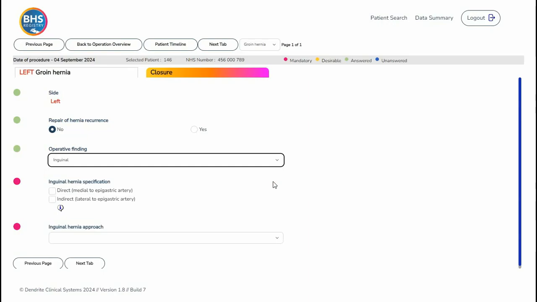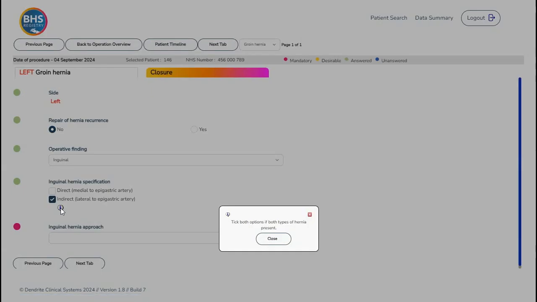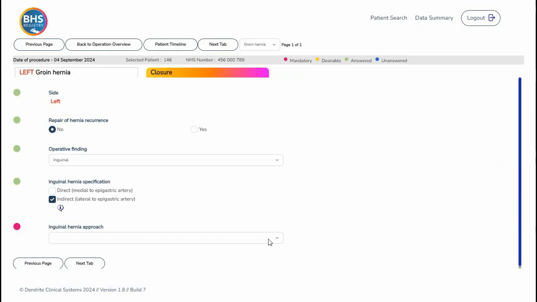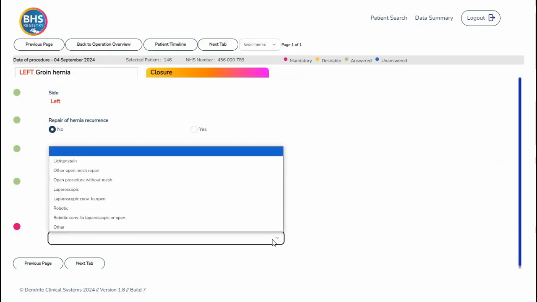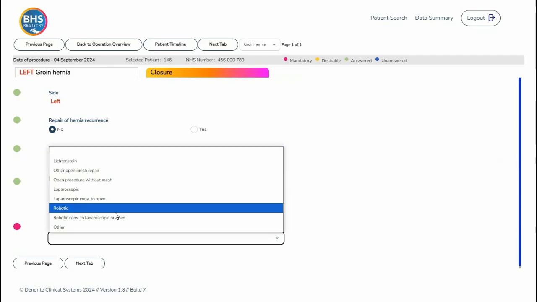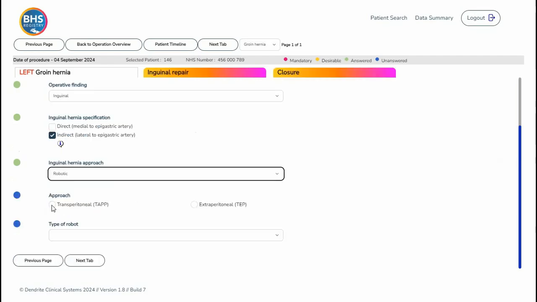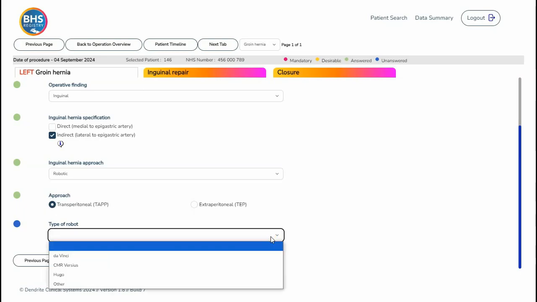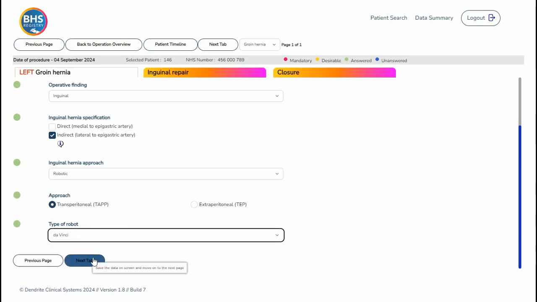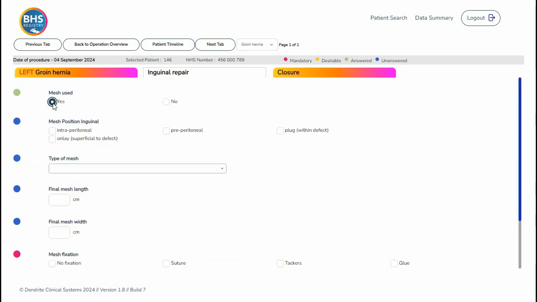Choose the operative finding from the drop-down box. This next question shows an exclamation mark, which is a speech bubble. Click it and you will see help in the text to clarify or help you answer the question. Choose the inguinal hernia approach from the drop-down box and complete the rest of the questions on this tab. The approach and the type of robot. Click Next tab.